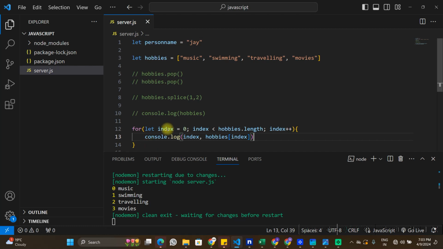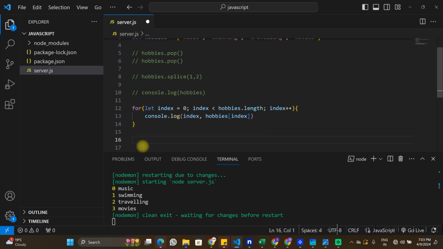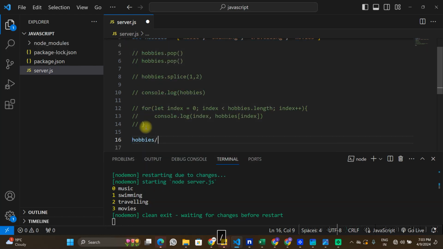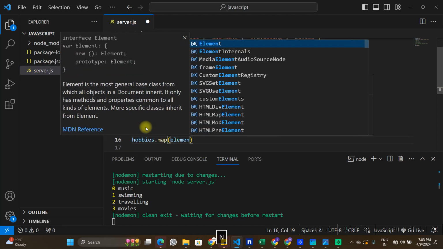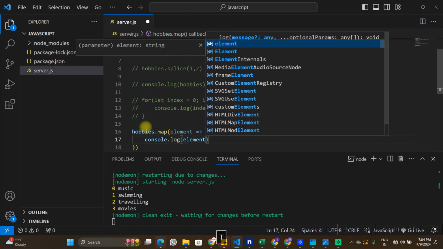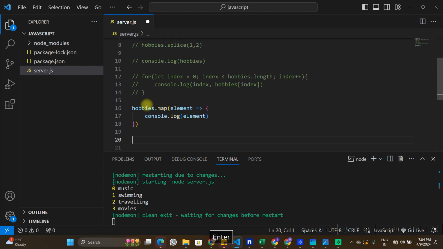There is another way where we don't have to deal with the index. Let's use another method to loop over an array. So I'm going to comment out this for loop here. I'll be using the map method to loop over this array. So we can say hobbies dot map. I can name a variable element and console.log element. So here I'm mapping over the array, going to each and every element and console logging that element.